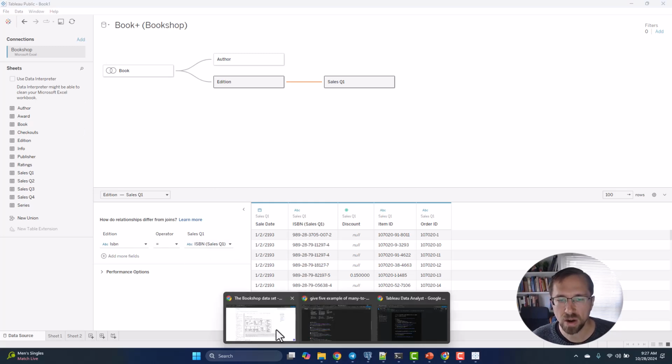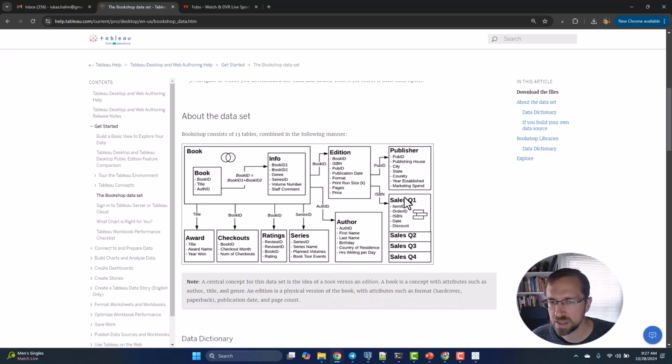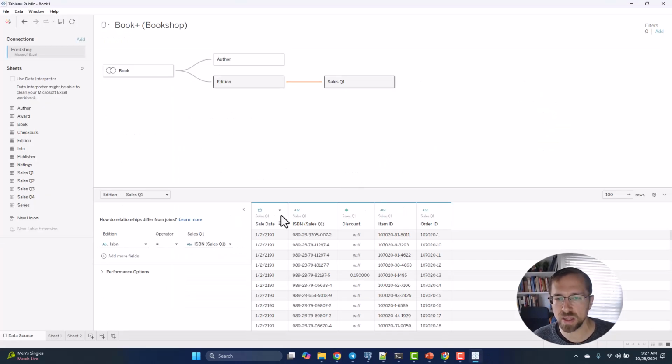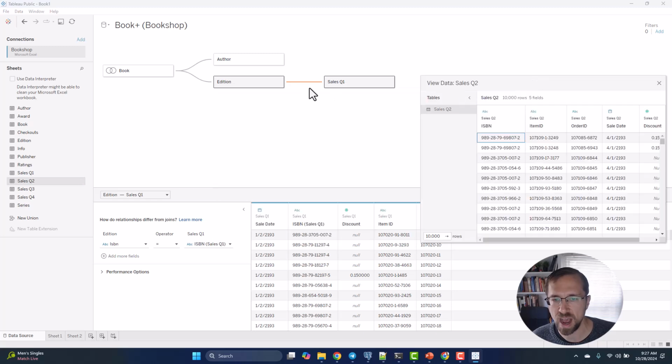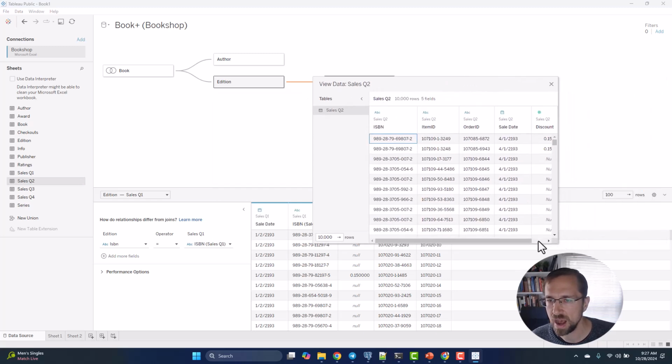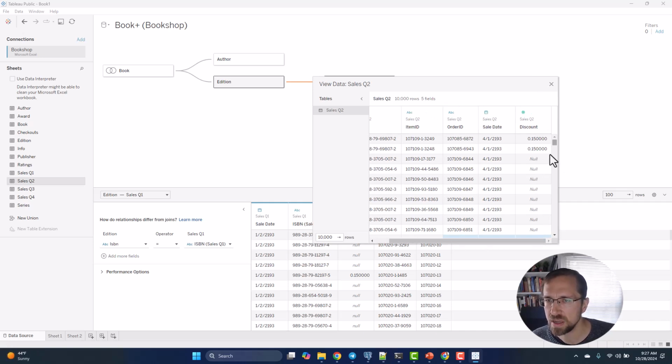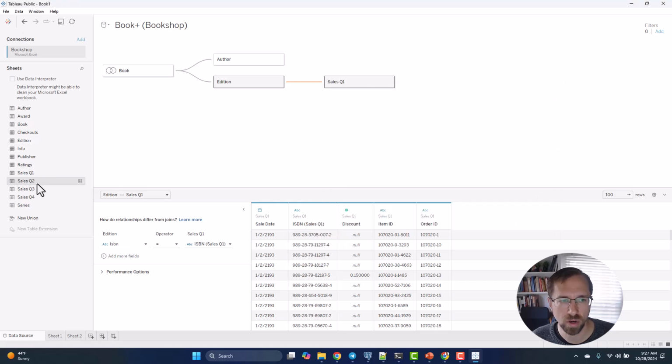But if we go back to here, we notice that the sales table that we're connecting to should actually be, this is the symbol for a union. There needs to be a union because we want all four quarters combined into a single table. And all of these different sales tables have the same data in them, right? I can preview it with this little button, and I see it's listing a sales date, an ISBN, discount, like this. And so this is just recording all of these sales. And so what I'm going to do is I'm going to drag Q2 over here and add it as a union.